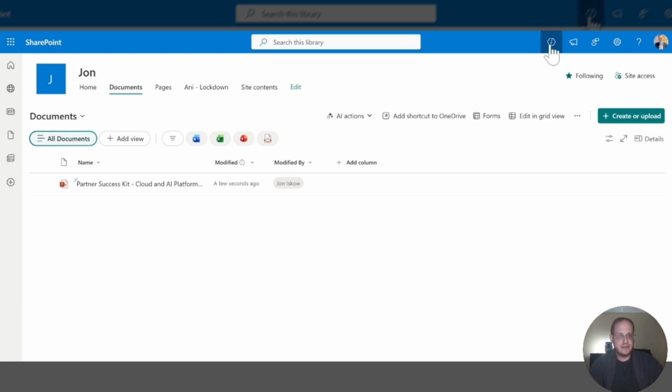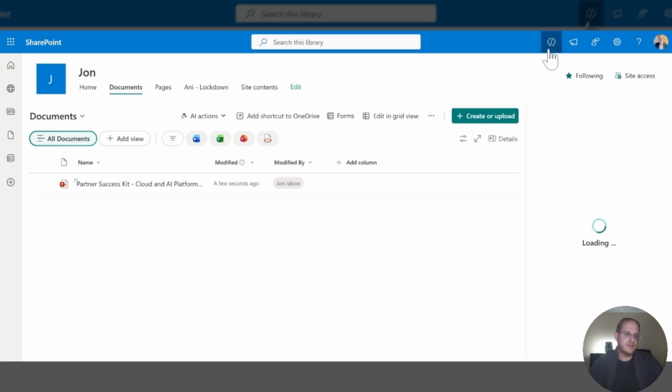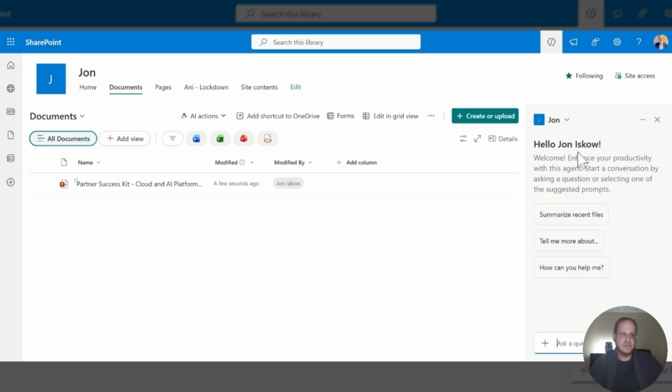You'll be able to see it in the top right here with this icon if you have a Copilot Pro license. If you don't, that is not visible to you. But you can see that once I click on it, it's prompting me with questions about the site itself, and every question I ask will be responded to with context of the site itself.